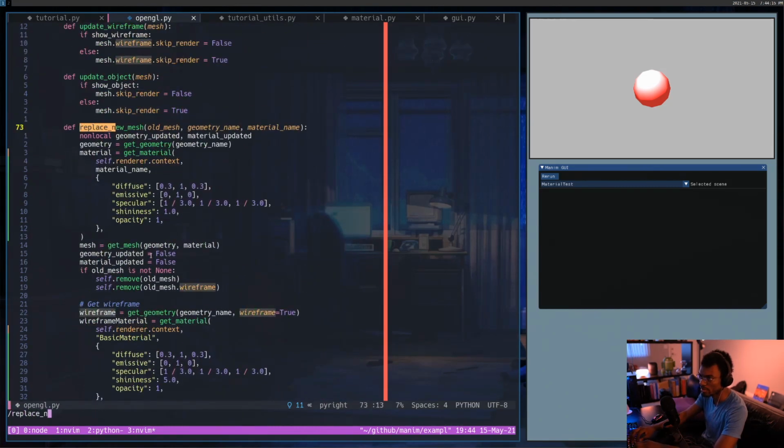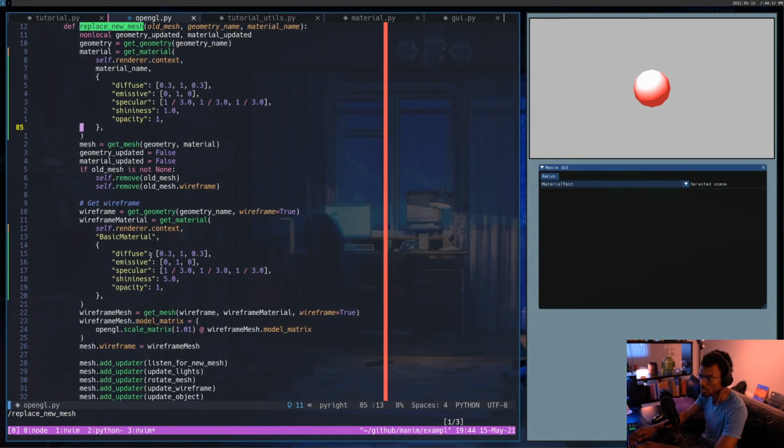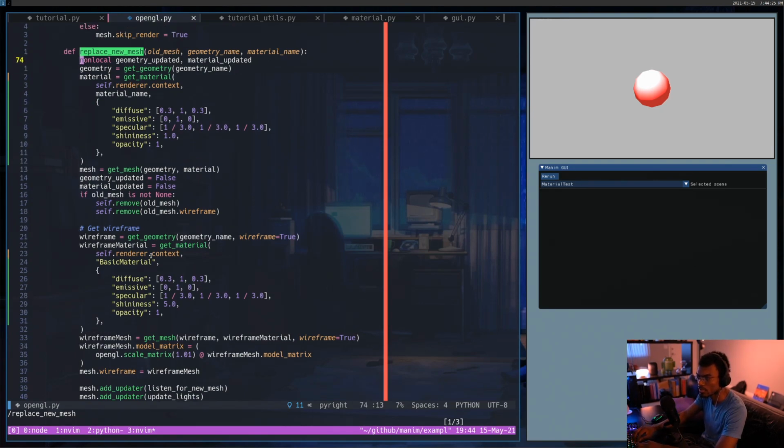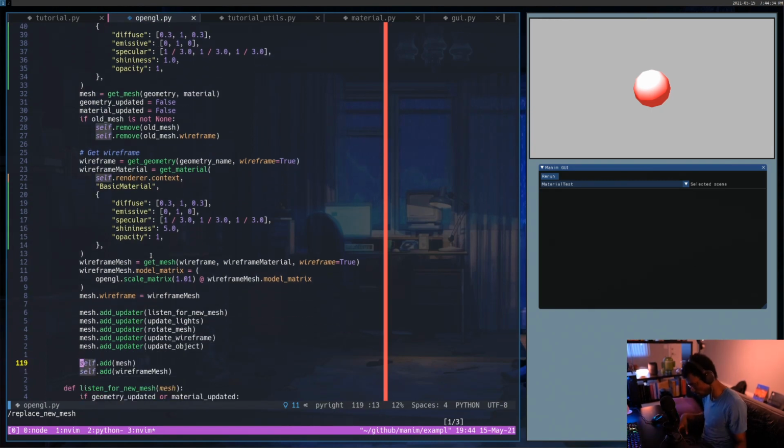And replace new mesh. And so when the listener triggered, it'd create a new geometry, create a new mesh, remove the old mesh, and then add a bunch of listeners. So listen for a new mesh, update the lights, rotate the mesh, update the wireframe, update. Maybe? You know, it'd be sort of janky.